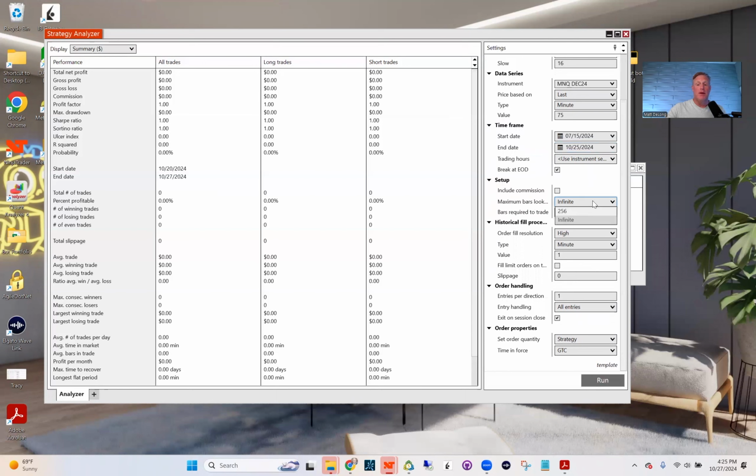And for our maximum look back, we're going to say infinite. Bars required to trade is 2. And for our order resolution, let's leave it at high 1 minute. We're going to leave everything else pretty much as is and click Run. Now, in this case, it is connected to our data. And you'll see here that we actually got our very first backtest.